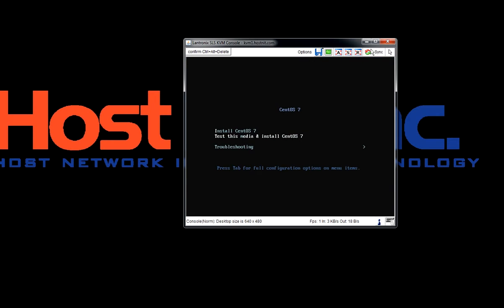Alright, here we go. So now we have the CentOS menu you'd see when you're first installing CentOS 7.